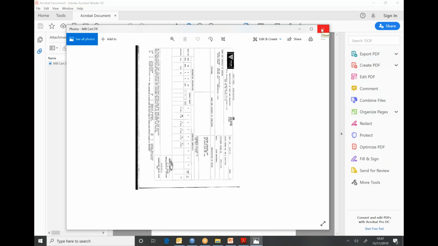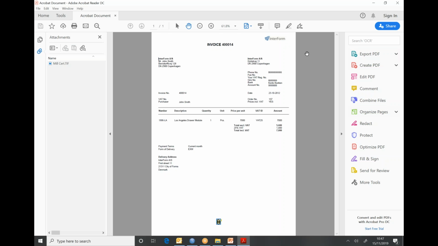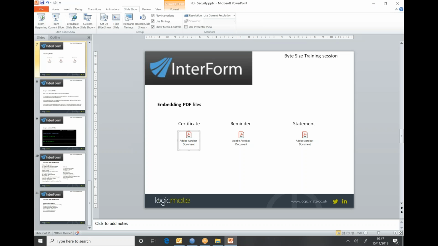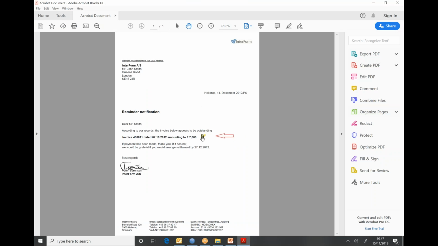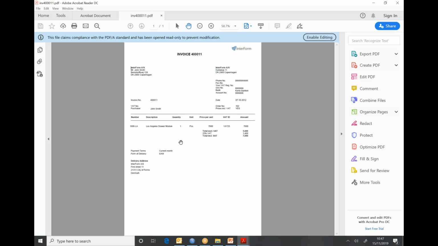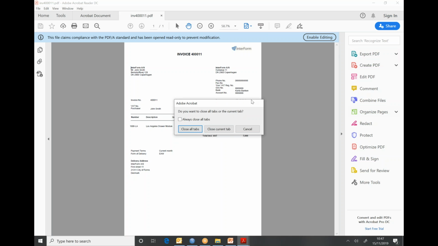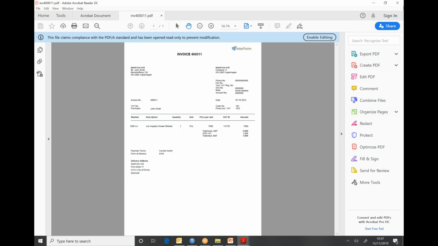You can also embed a drawing if you're sending out an order acknowledgement or an order confirmation. You could embed the drawing of the product that they're buying in there. So that's one use of it. Another is a reminder. You're sending the customer a reminder to say that you've got an outstanding debt, and if you click on the paperclip here, that will give you the list of the documents, the invoices that are outstanding, and so on.